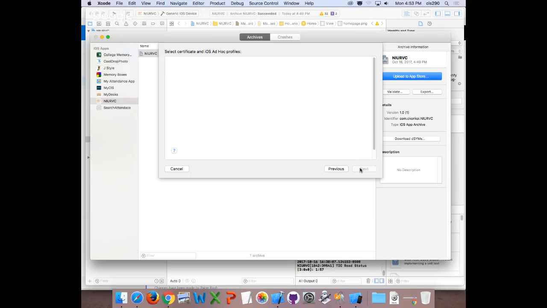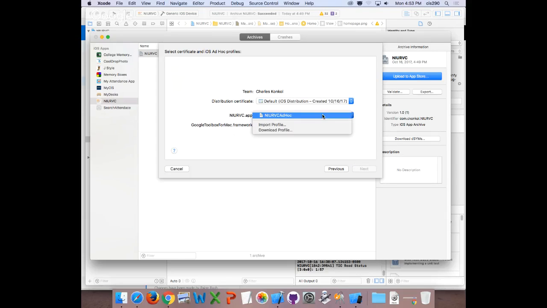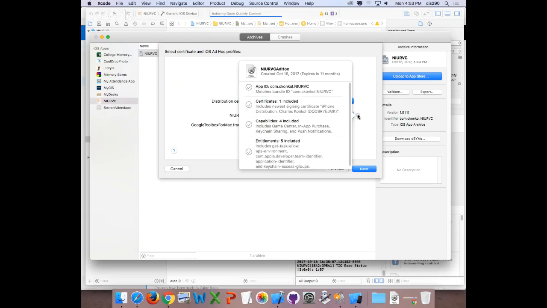So click Next. I have to select the profile. That's the certificate. That's the profile I already showed you that has everybody in it. If I click on this icon here, it actually shows the bundle ID for this app, during development, which is com.cconkle.niurvc.